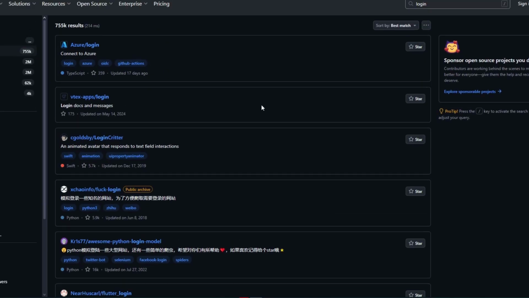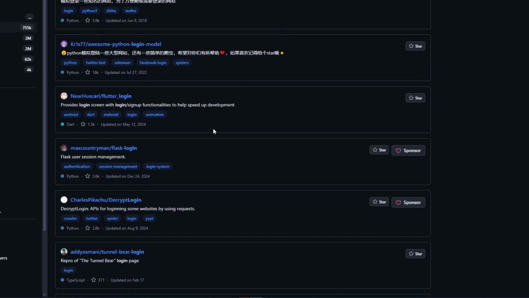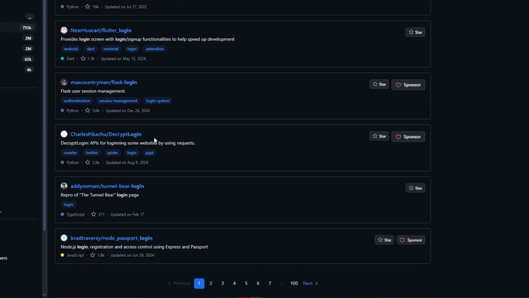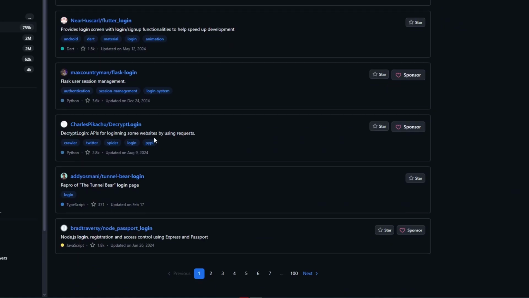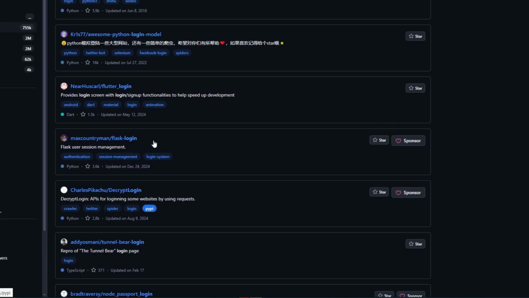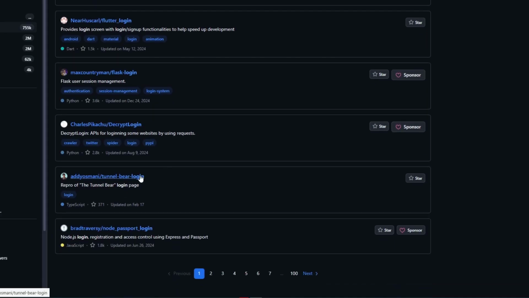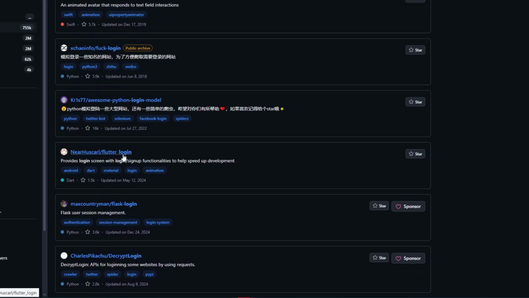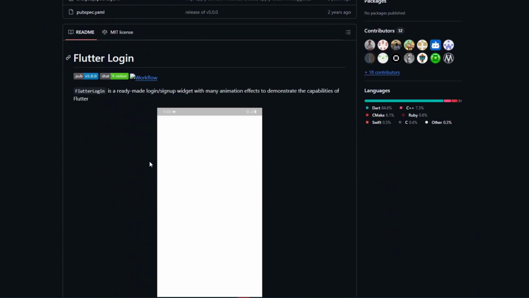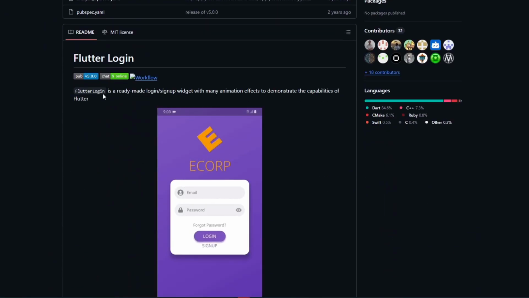And now to download a specific GitHub file or repository, we can navigate to a specific repository right here that is public. If a specific repository is not public, we cannot download that repository. So in my case, I'll click on one of the repositories right here, which is the Flutter login. Now, as you can see, it has a small description of a ready-made login setup widget with many animation effects to demonstrate the capabilities of Flutter.